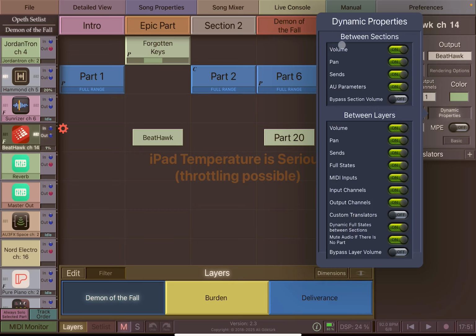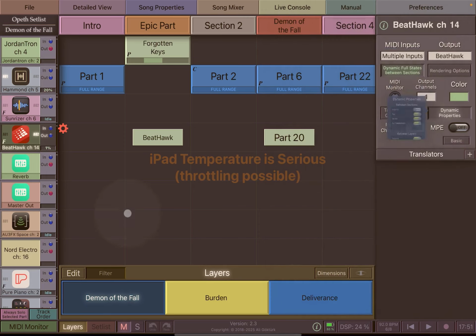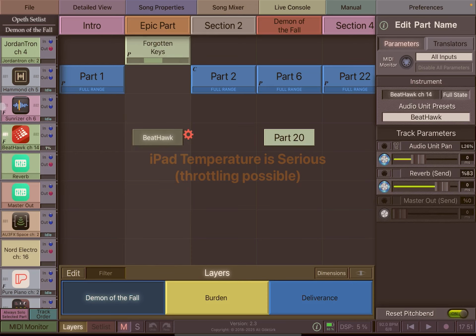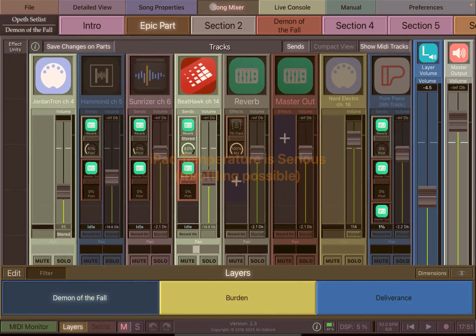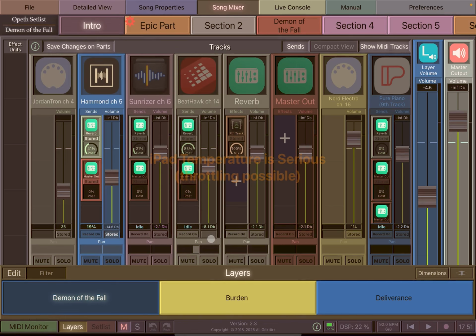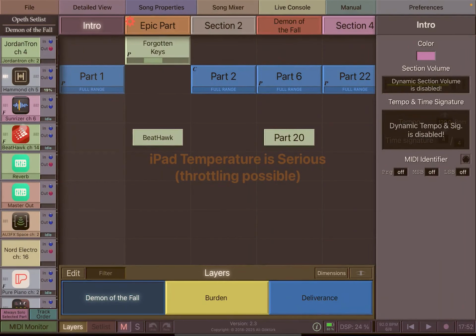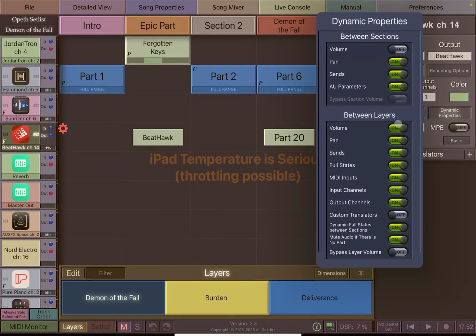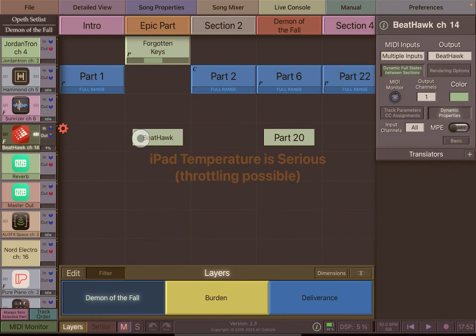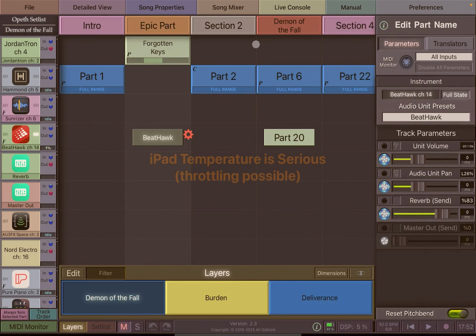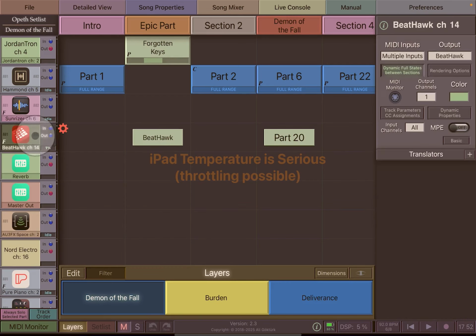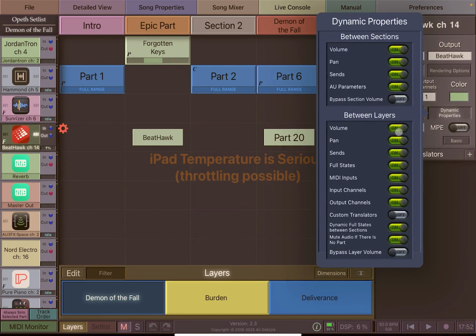So dynamic volume, pan, we already know how these work. So dynamic volume, for example, when you disable dynamic volume, the volume slider goes away here. I mean, you can still control the volume, but it doesn't change between sections anymore. And the active button here, the store button, just goes away. When you enable it, we have the volume enabled and with the store button. The same goes with layers.